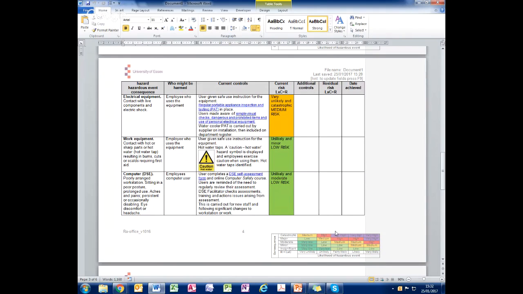If you do not have any further controls to add, put no additional controls in column 5 here. If you do, input them into column 5 and put in your residual risk. If you do not have any additional controls, your residual risk remains the same as in column 4. If you do have additional controls, make a note of who's responsible and the date achieved.